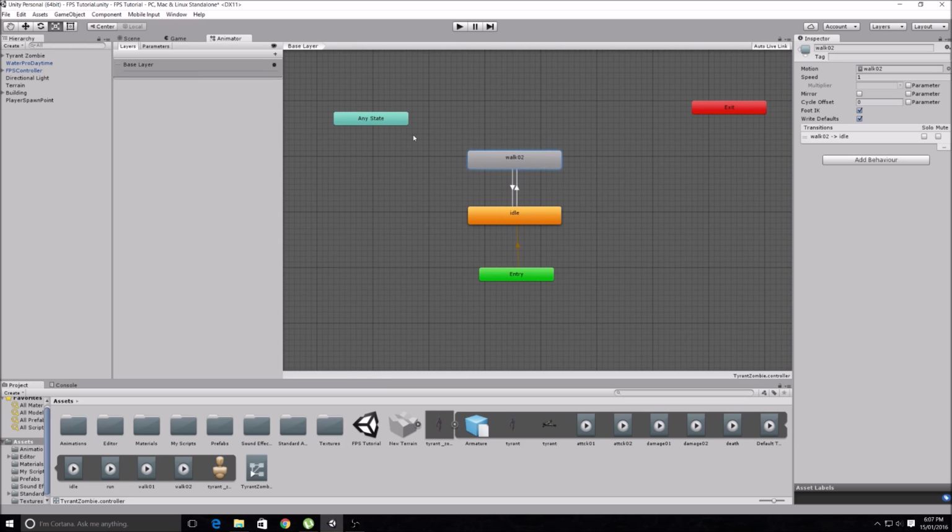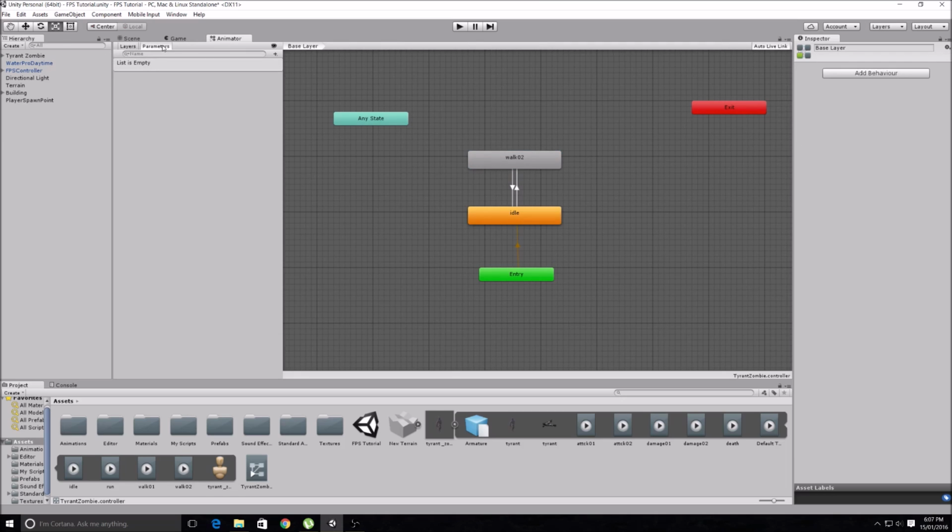So now what we need to do is make some kind of parameter, which is up here. By default it's set on layers, and this is our base layer because you can have all different layers of animation, but as I said, we're going to be keeping this as simple as possible. So click on parameters instead, and when you click this little plus button here, you'll get float, int, bool, and trigger. A float, as most of you guys probably know, is a number with a decimal after it, like 2.3, 4.5, 1.1, stuff like that. An int is just a whole number, like 1, 2, 3, 4. A bool is just a true or false statement. That's what we'll be using for all our animations.